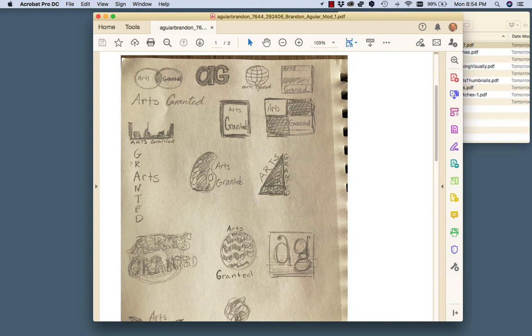But I look at some of these, like this one here where you have the globe and then Arts Granted. There's an obvious imbalance between the size of that globe and the name. And here's the issue. If this thing is shrunk down pretty small, the name would be lost. The same is true with what you have with the positive negative boxes. It would be very difficult to read it, as well as the skyline. So now if the Arts Granted was tall, for example, in the skyline, it could work.